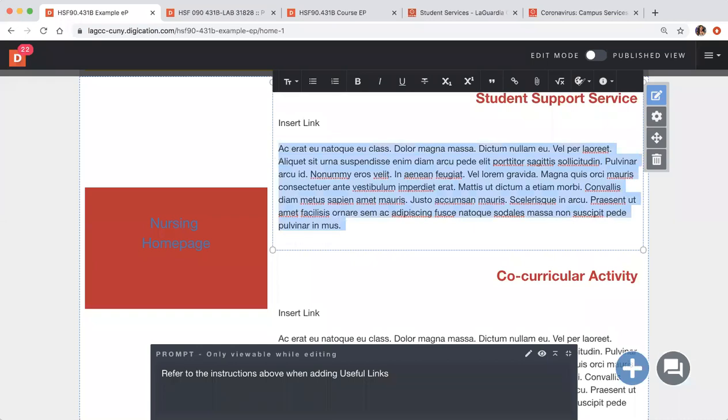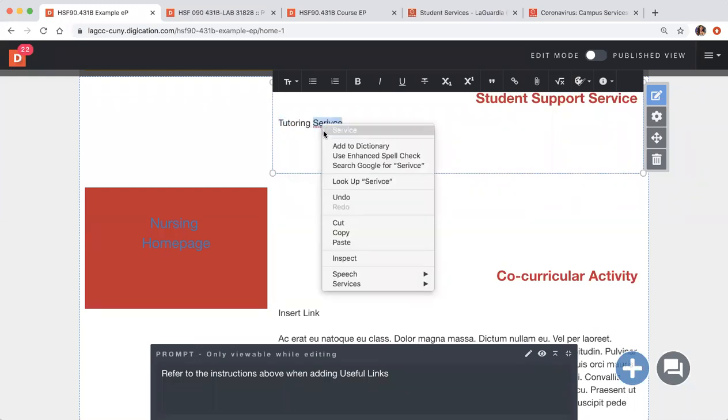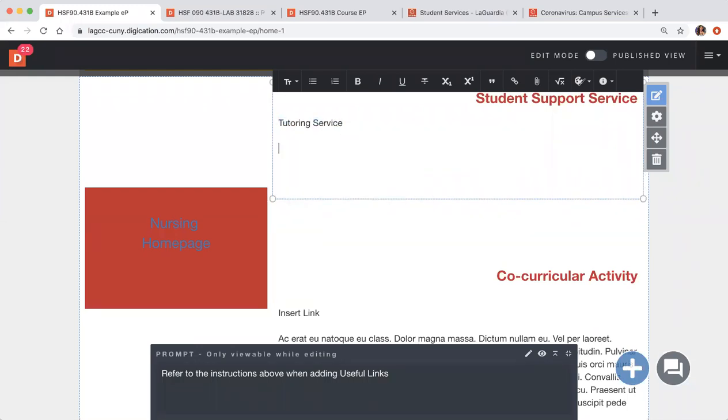So I'm gonna delete all the text. I'm gonna pick tutoring. Where it says insert link, I'm actually going to type in the title there. So tutoring service. And then you're going to tell me about it, and how to get in touch. So you're going to put the email, whatever is listed on the student services. You're going to tell me about it.